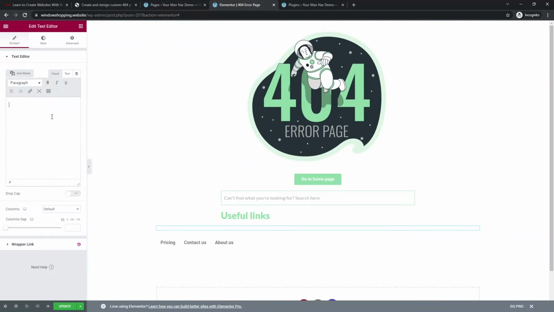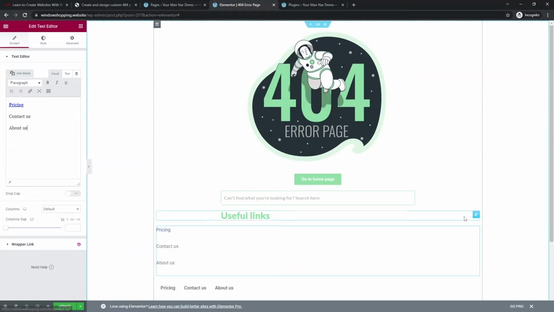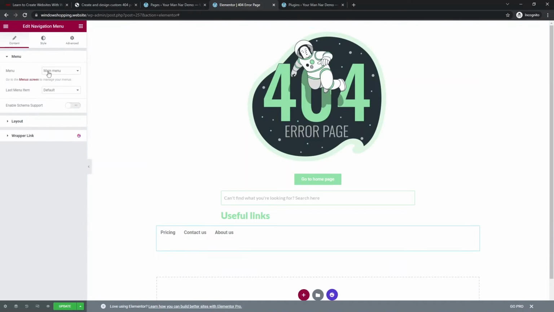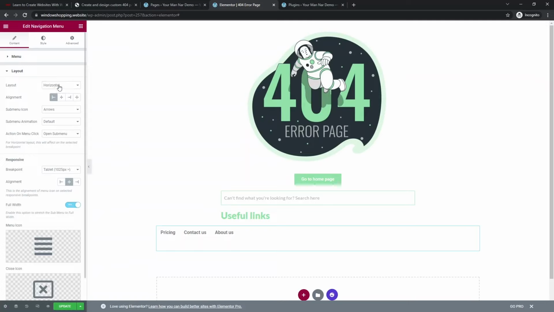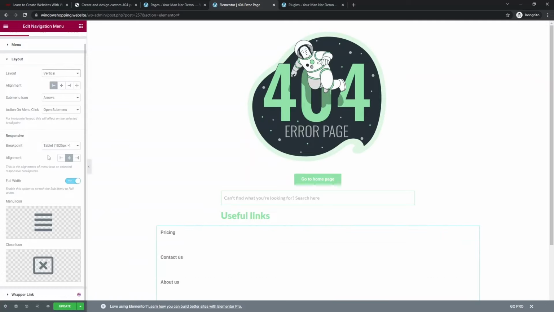So I will, for example, I can say pricing, okay, contact us, about us, and I can add the links in here. So pricing for example. But then again, I would much prefer if we do it with the menu option, but you can do both, but I will do with the menu option. Main menu, Elementor, horizontal, vertical. Which one? I think vertical it would be better.